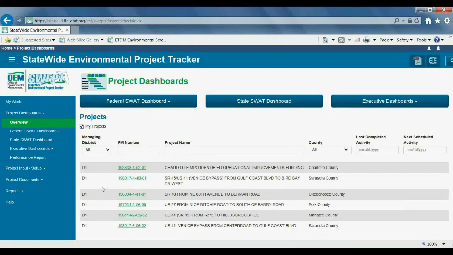The options available to me now, either on the menu or using the buttons up above, are Federal SWOT Dashboard, State SWOT Dashboard, and Executive Dashboards. The federal options are by class of action. I can choose to look at the Type 2 CE, the EA or EIS dashboard. The SWOT dashboard is for SEER classes of action.